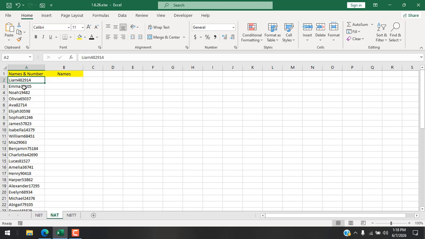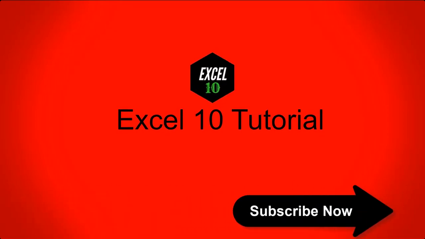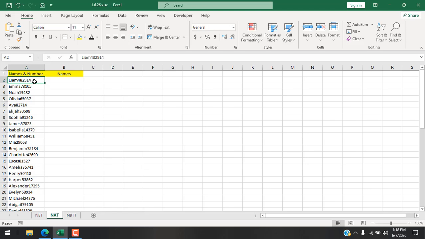We have text at the left and a number at the right, and somehow we need to write a formula to extract all the names from the left side of our number. So here in cell A2 is a mixed cell with alphabet and number, and in cell B2 we need to extract all the names from these numbers. Let's get started. Here we need to write a formula.